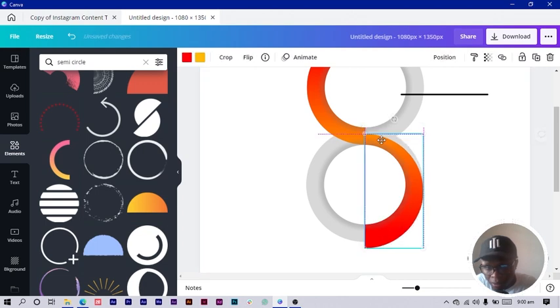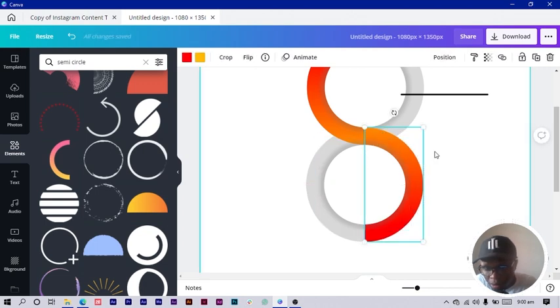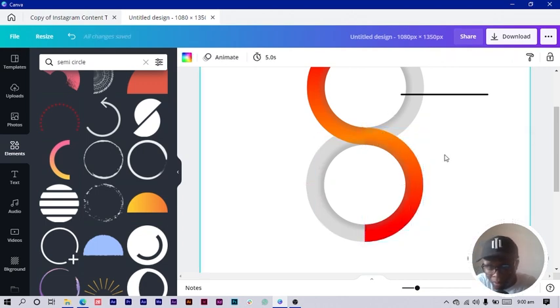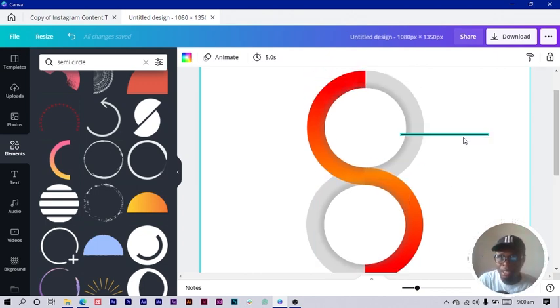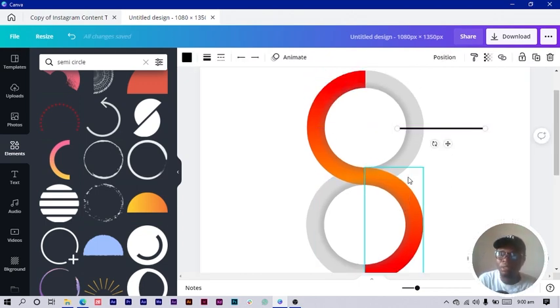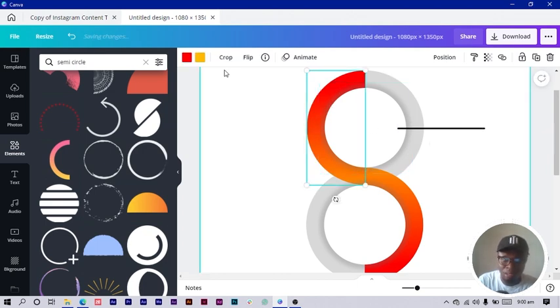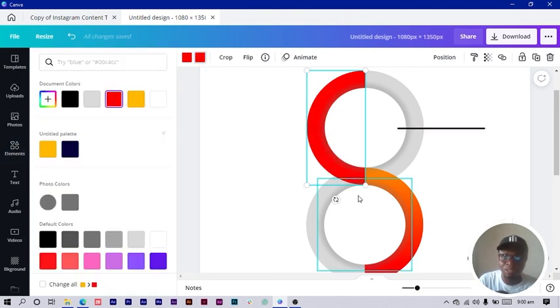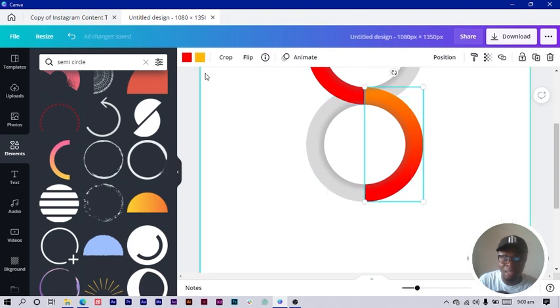Oh, what was I doing? I was rather moving it. Okay, so I position it here and send it backward. So we have something like this. It would be nice if you use a solid color. Let me just use the solid color, because I want these lines to match the solid colors. So I can choose red, and I can also come to the yellow and change the red to yellow.